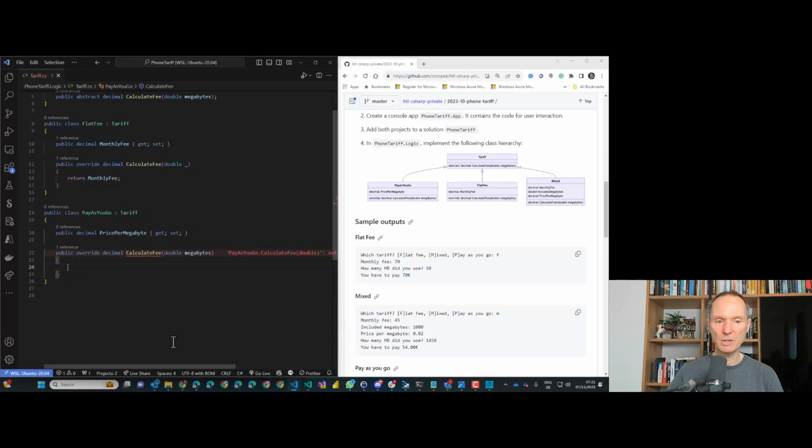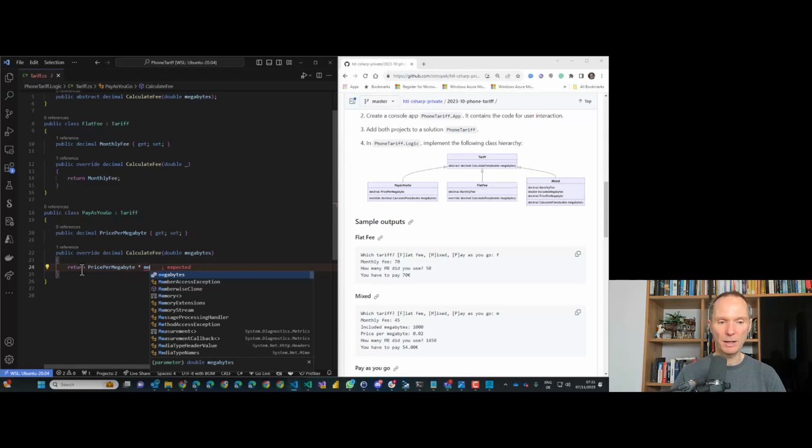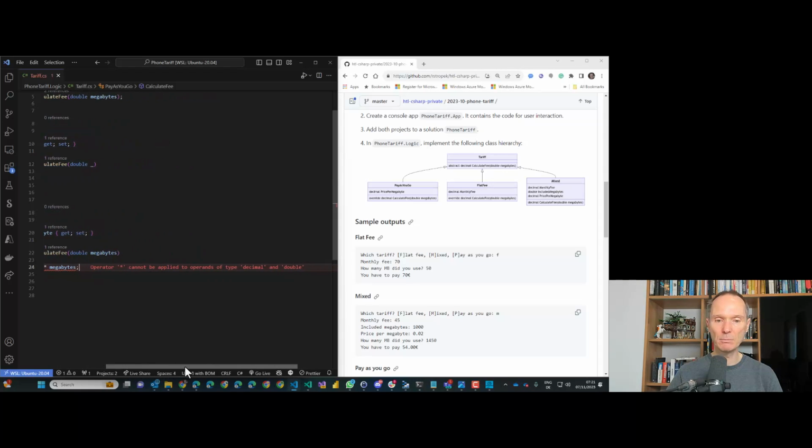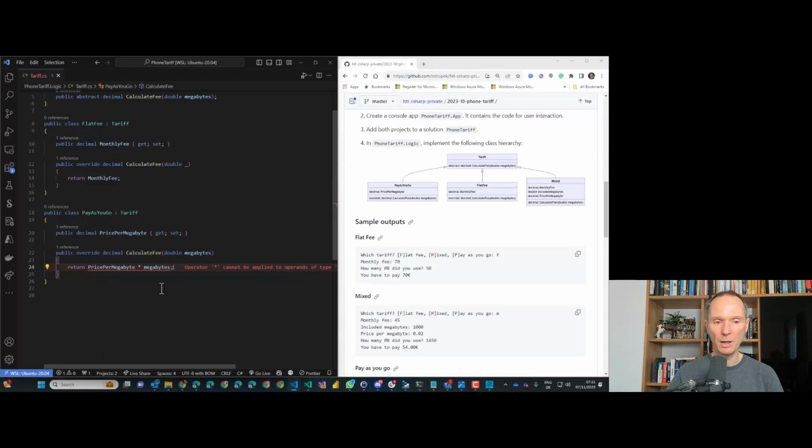Now, what are the requirements for the pay-as-you-go tariff? Pay-as-you-go means that we have to pay this price for every megabyte that we use. So let's say return price per megabyte multiplied by megabytes. If we do that one, now we get an error, and this error says that we cannot multiply decimal and double. We get a double here. Our price per megabyte is decimal because it's a money amount, and it's a good idea to use decimal for money amounts, as you know, and we have to return decimal. So what we can do is we can apply a typecast, which we have talked about in lessons multiple times. We can simply say decimal, something like this.